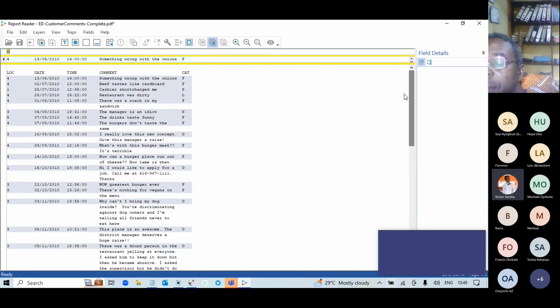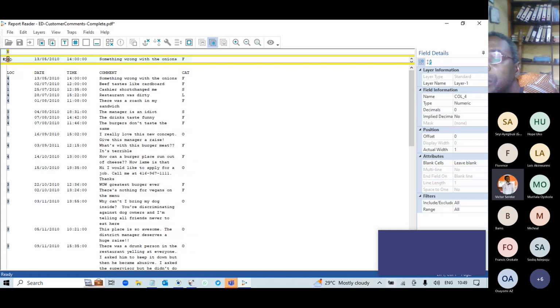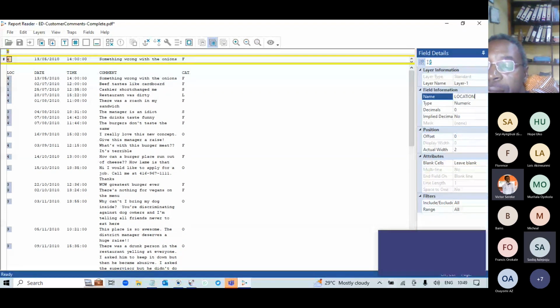So we come here, and then the next thing we begin to do is to define a field. So I highlight this, just extend it a little, and then you name this field as location. The idea behind this document is that these are feedbacks from various locations of a firm.